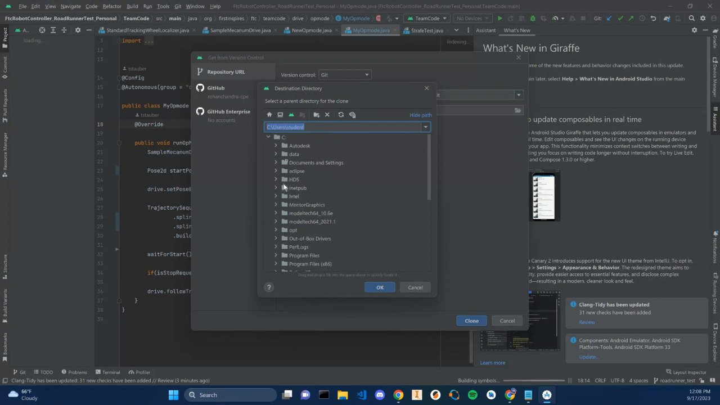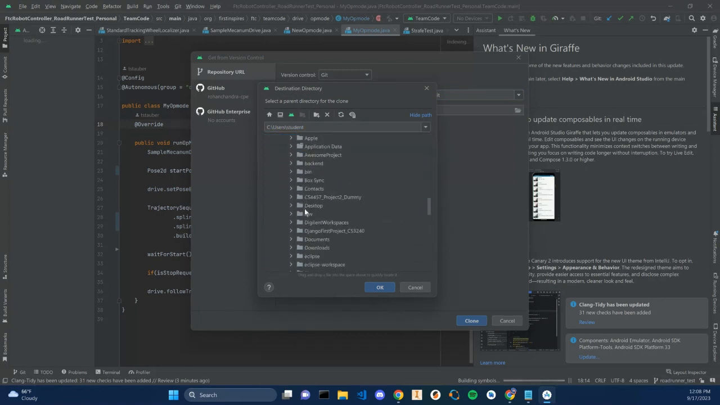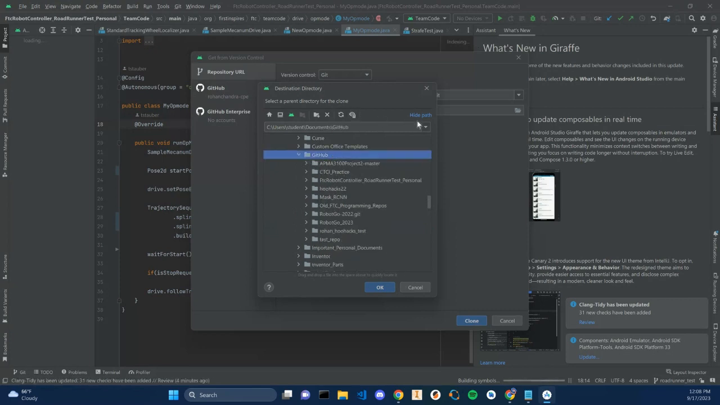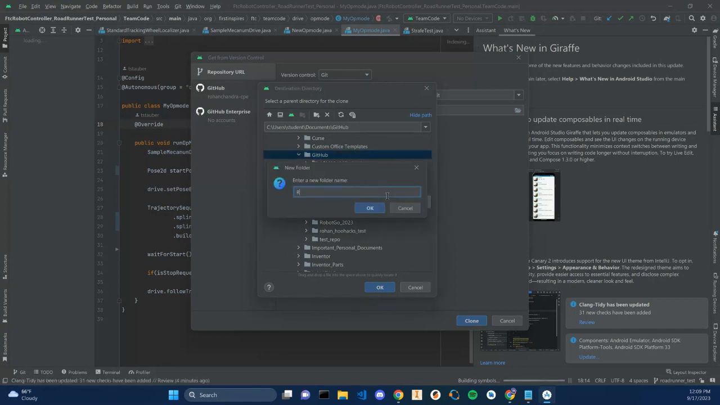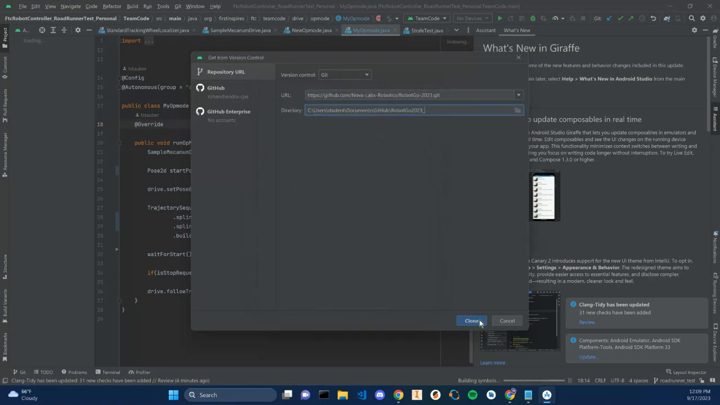For example, if you made it where I made it: user, student, documents, let's see, where is it? GitHub. Then you can create a new folder in here. Right click, new directory. You can call this RobotGo 2023 or something like that. Then you could clone it in here. So you would press OK, and then press clone.